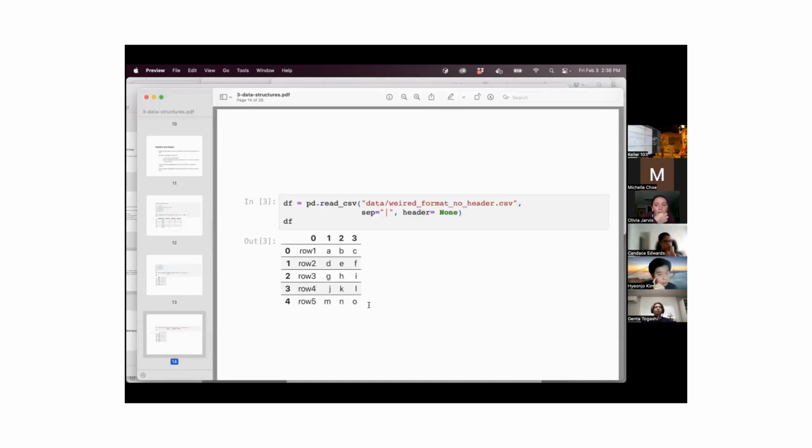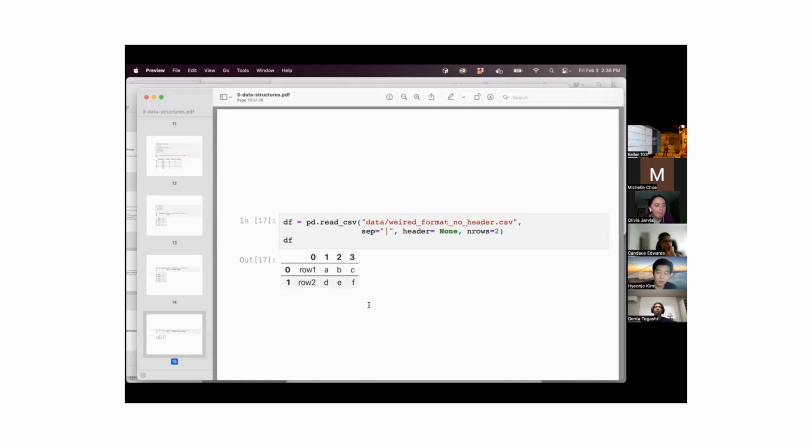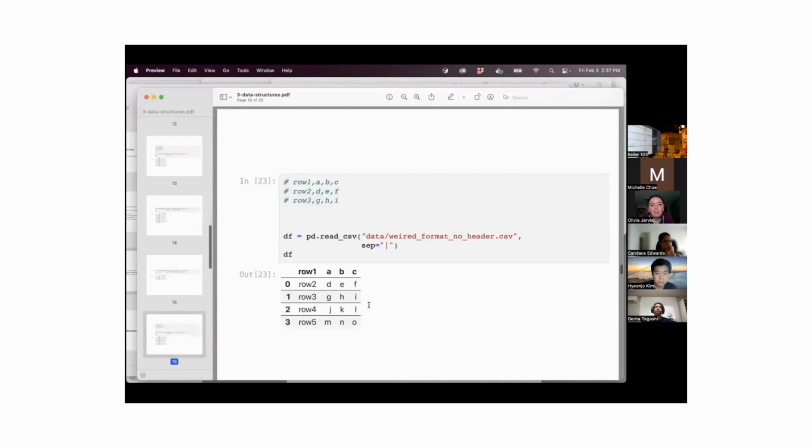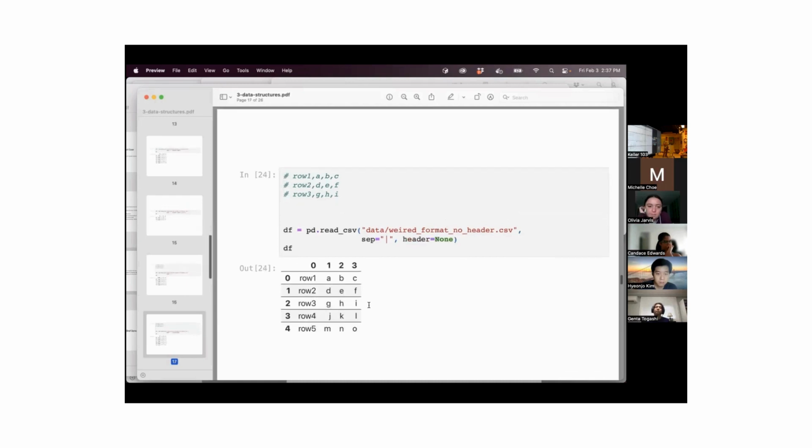Here we simply let read CSV know that there is no header, header equals None in the read CSV function, and then it will append this sort of automated 0, 1, 2, 3 basic header for you. Here we are parsing just 2 different rows, the first 2, nrows equals 2. And here's back to our base no headers table.